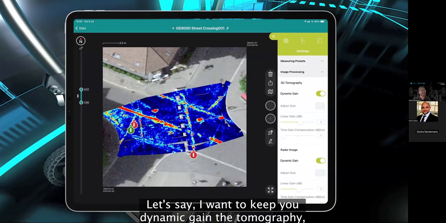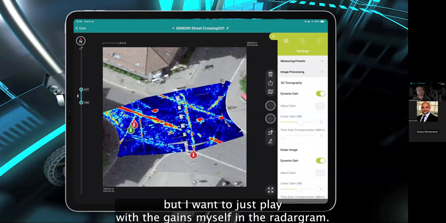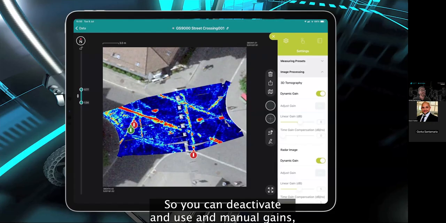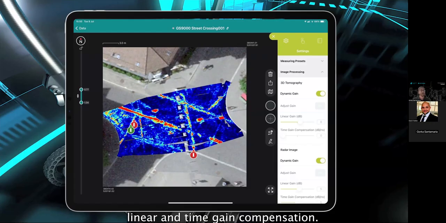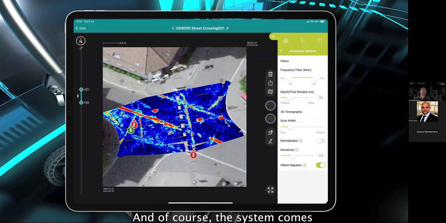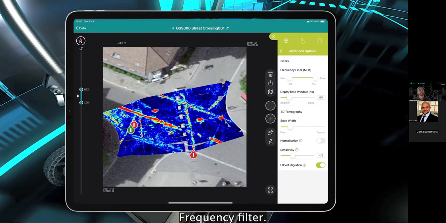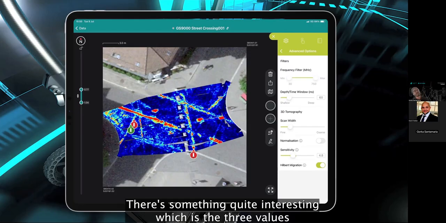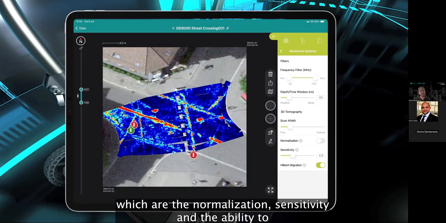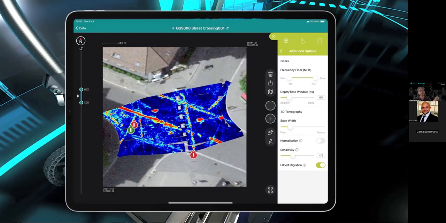Let's say I want to keep the dynamic gain in the tomography, but I want to play with the gains myself in the radargram. So you can deactivate and use manual gains, linear and time gain compensation. And of course, the system comes with some filters like noise cancellation, background removal, frequency filter. There's something quite interesting, which is the 3 values that you can see on the bottom, which are the normalization, sensitivity, and the ability to toggle on or off the Hilbert migration.